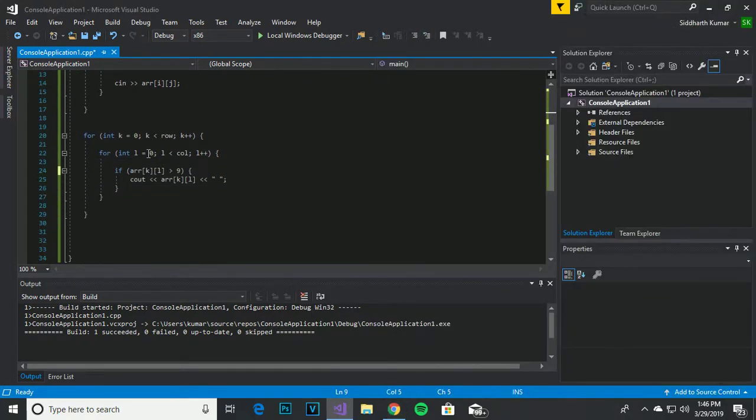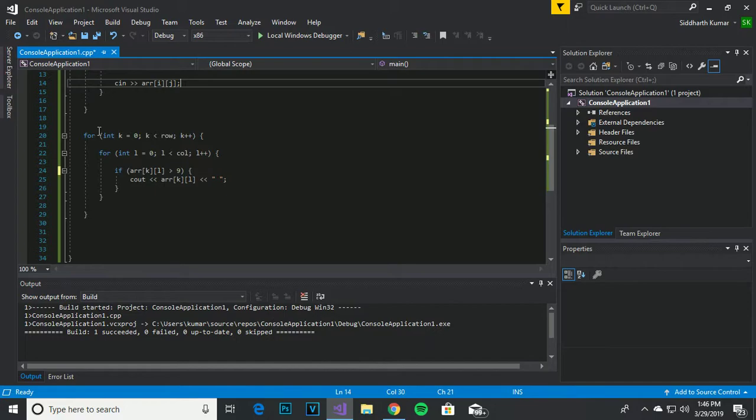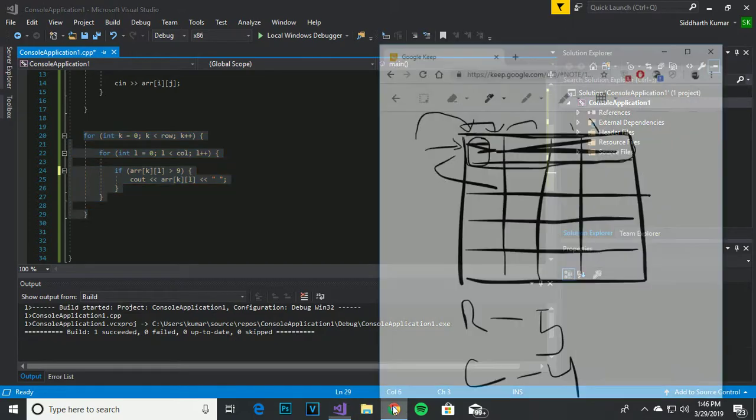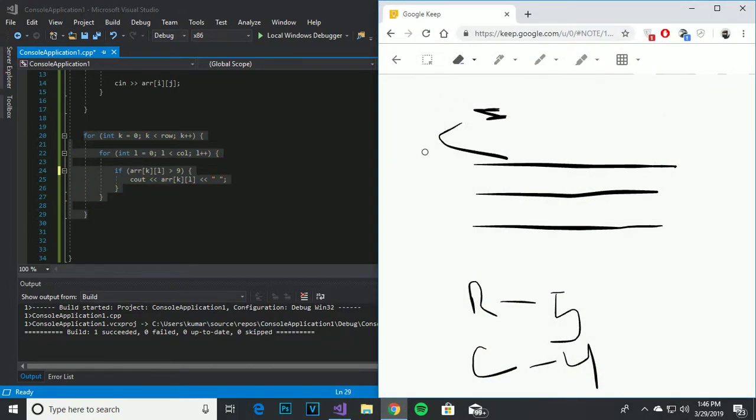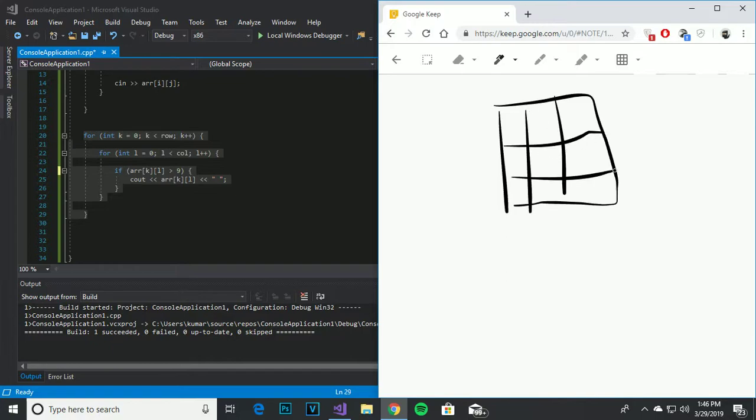Now we need to put a similar for loop. Don't ask why I changed the variables, even though the scope of these variables ends here. So we need a similar for loop to traverse the 2D array using the same logic, right? Let me clear this. Using the same logic, suppose this is our grid. Don't mind that it's different from before. It has some numbers, x, x, x. It has some numbers here.